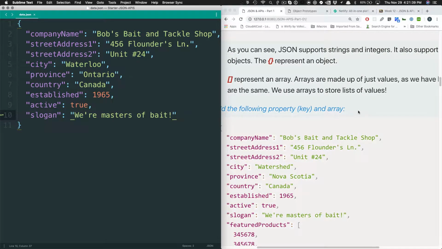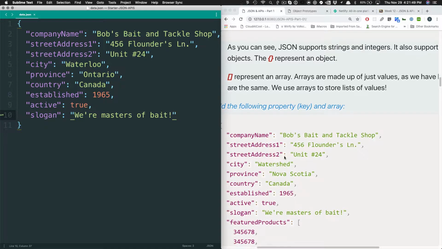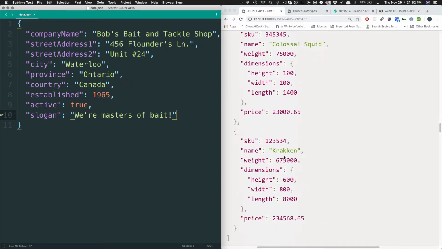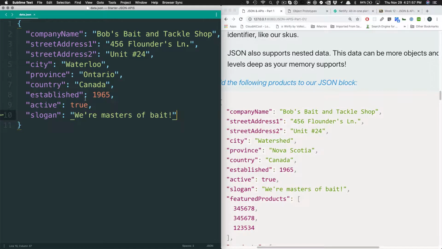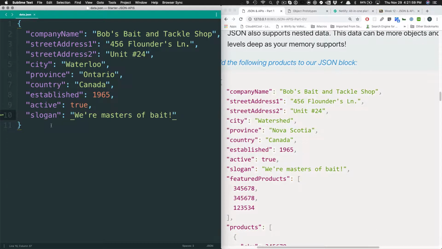So it supports, as you can see, basic data types. It supports strings, integers, and booleans. Incidentally, I'm doing this kind of out of order. It also supports arrays and objects as well. So why don't we add an array to this? We'll call it featured products. And we'll make its value an array. Like so. And this array is just going to have some numbers in it.